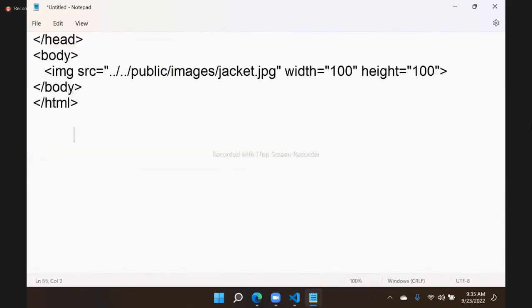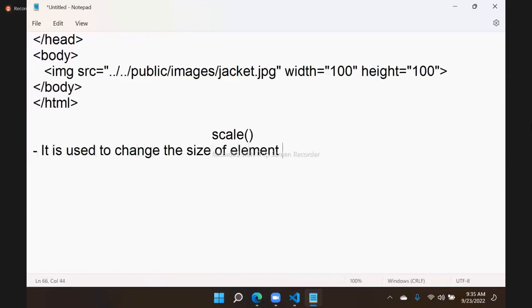We have another option, that is scale. Scale is nothing but it is used to change the size of an element along x and y. Along x is equal to width, and y is equal to height. So if you want to change along X and Y, then you have to use this.